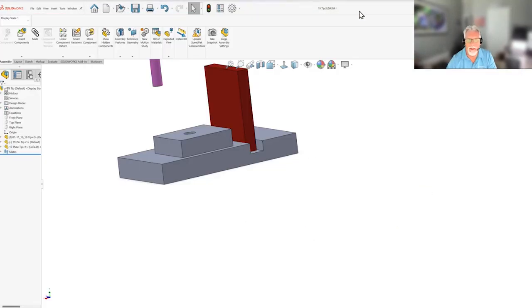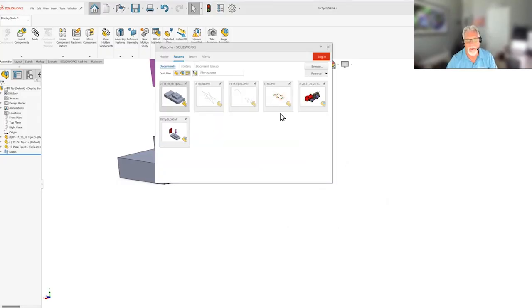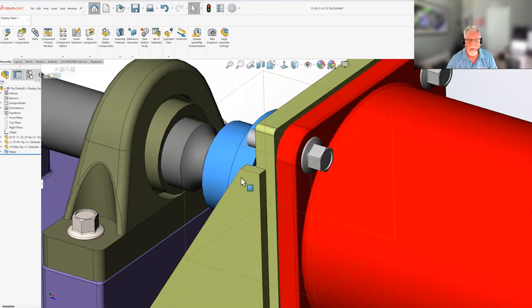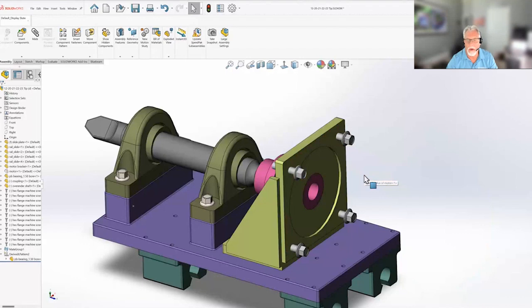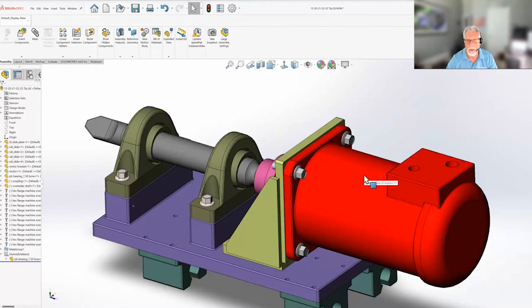Okay, this is a good one too. I can say this all day long, actually. This is a really good one. If you've got something in the way, you don't like it, hit the Tab key. It's gone. Oh, I want to bring it back. Hit Shift Tab, it brings it back.